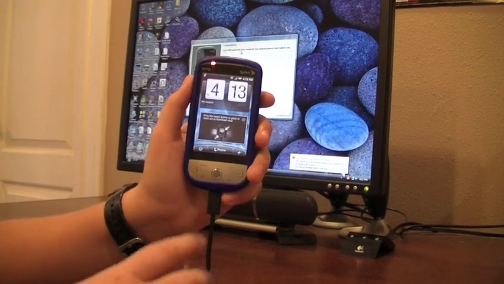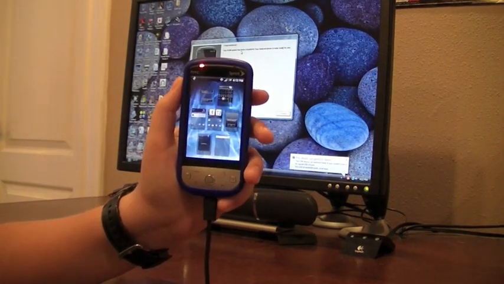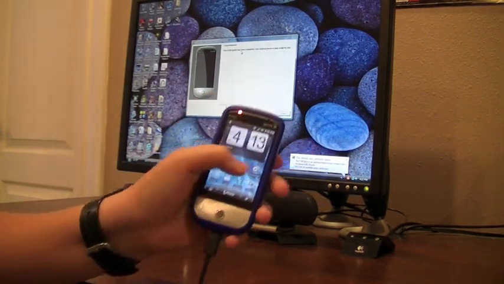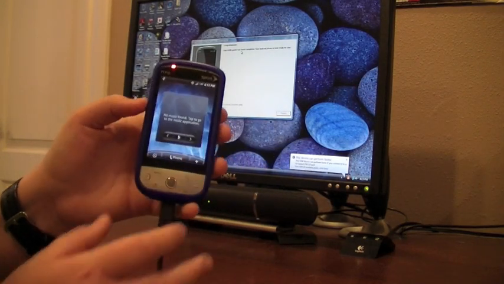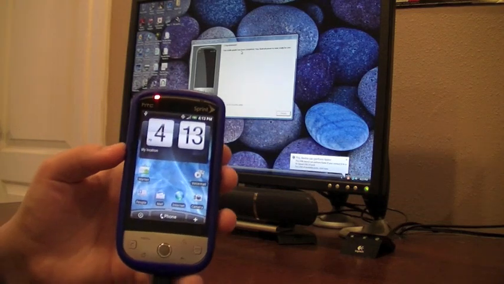Okay, and now you see you're back on the stock Android 2.1 firmware. And it's restored to all defaults. And it should run a lot smoother now.